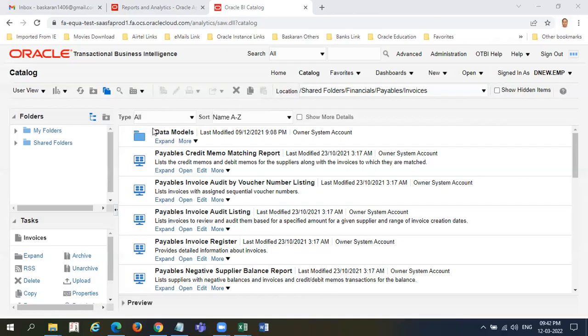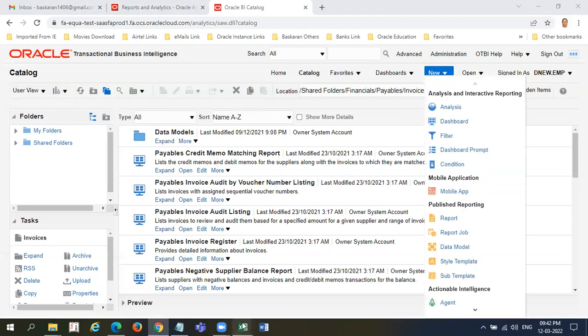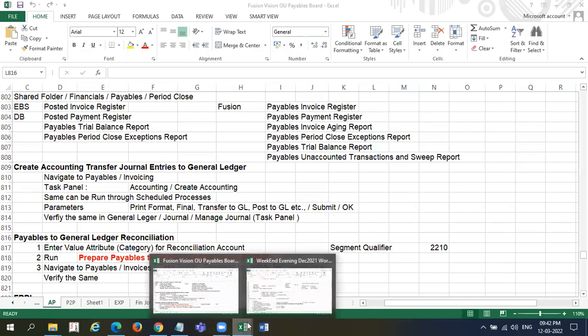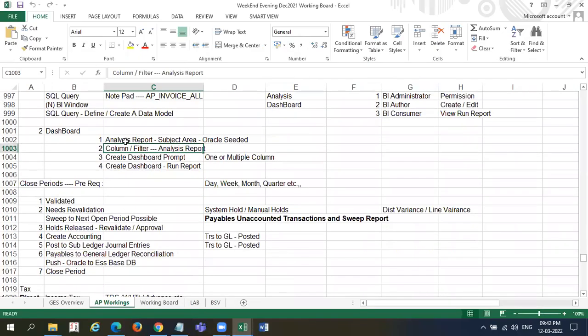Right. So now this kind of template, if I want to create, first step, either from here or from here, I'm going to create the first step. For a data model, everybody listen. First you have to create an analysis report based on the subject area, Oracle seeded. Second, you can select the filter, supplier wise, site wise, filter by, etc. Then that will be converted as a dashboard prompt. Without a dashboard prompt, that's why I said, you never get your report at all.